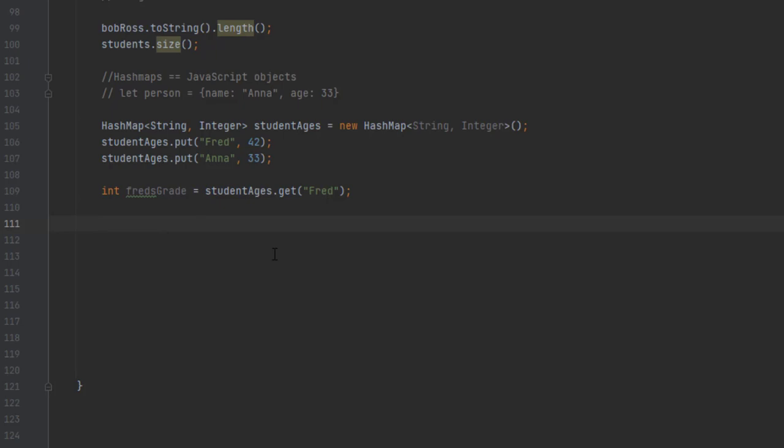But it is important to note that you can make a HashMap that has classes within it, or instances of a class within it. So for example, we could do HashMap, ID might be an integer. Yes, we'll do Integer for an ID number, and then we'll have Person.